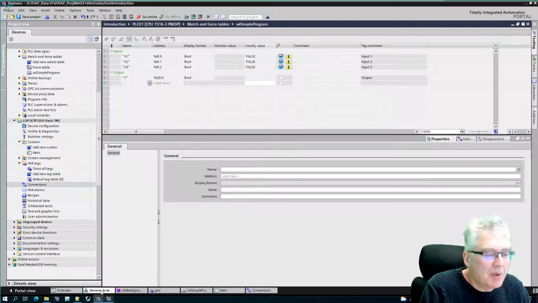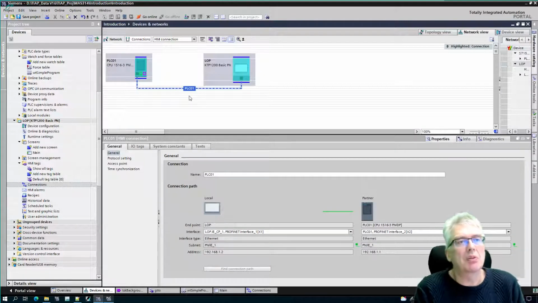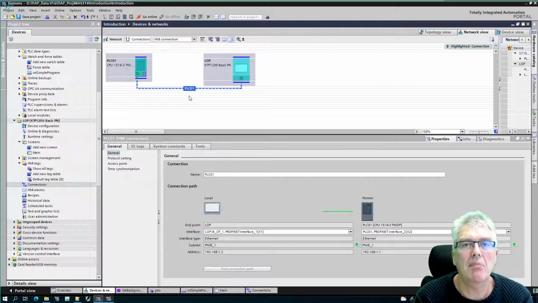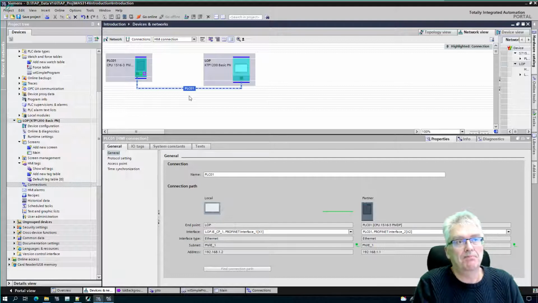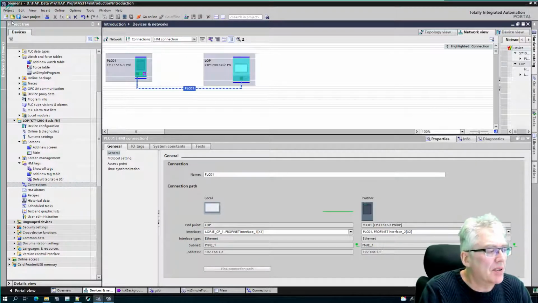Here we have devices and networks. See, it changed the name here. That's a good property portal. If I change a name in one location, it propagates everywhere it's being used. Nice feature. Okay, they're connected. Save.